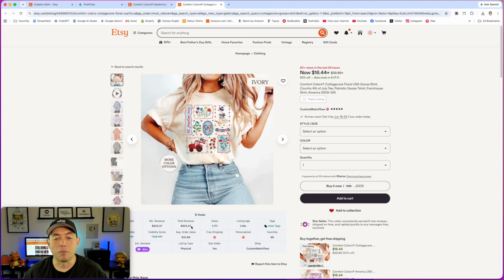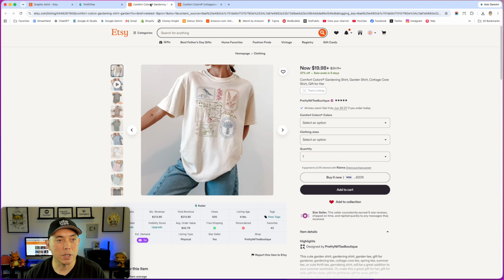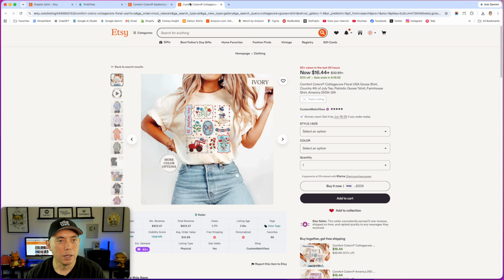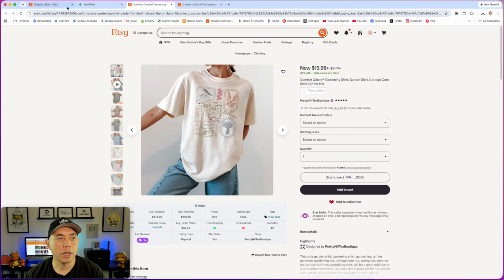So that's what we're seeing. And luckily we have ProfitTree and Etsy Radar. We can see some of these things to know that yes, this is something that people are using and starting to see sales, not with just the cottagecore goose niche, but for some of these other ones. This one is for gardening, right? And this one's for 4th of July, which is coming up really quick. So I'm going to show you how to create things like this.